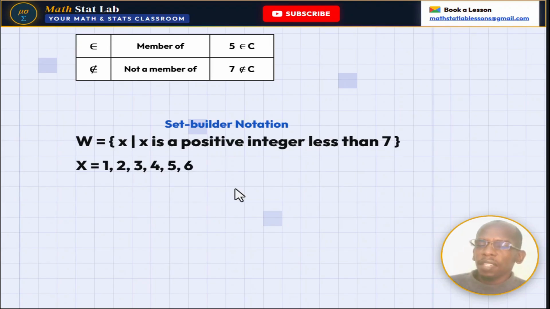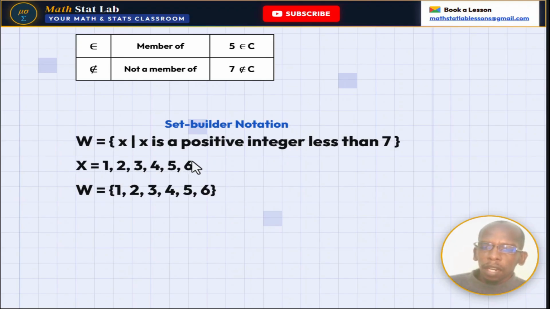Then from there, we can also write W as a set again. To do so, we only need to put W equals, we put the curly braces and then we list the elements which we had noted here as X: 1, 2, 3, 4, 5, and 6.